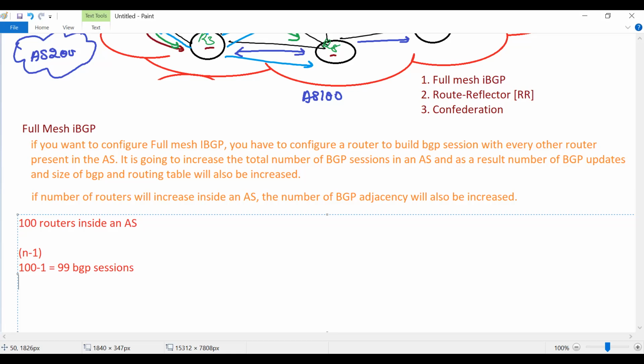So how will we deal with this situation? We are going to use a route reflector, because full mesh is not always advisable to use, right?